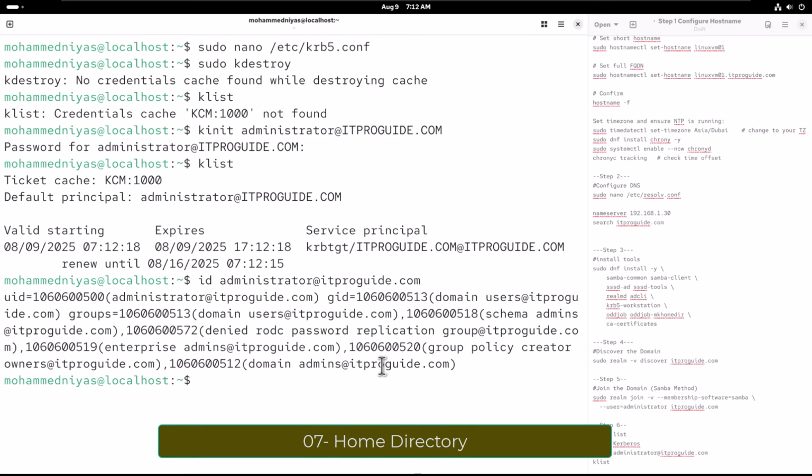Now let's set the home directory for this user. Once you run this command, the home directory creation will be automatically done.